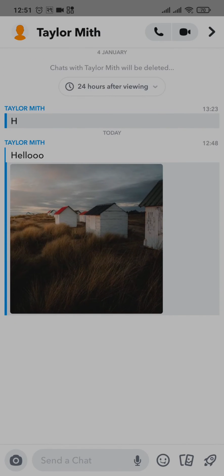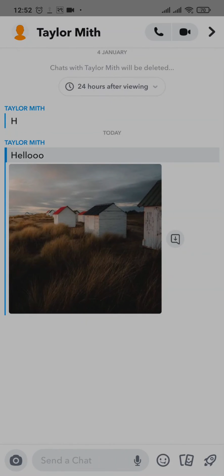Now in order to save any text, you simply tap on the text like so, and this big blue line appears. That means that your chat has now been successfully saved. You can again tap on it to unsave it like so, and the chat will be unsaved.